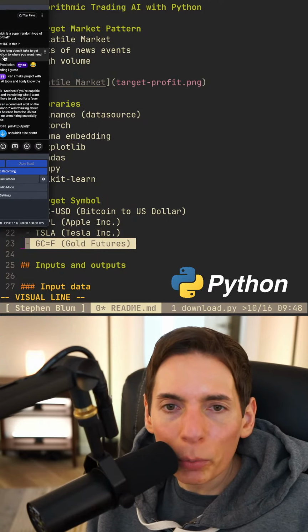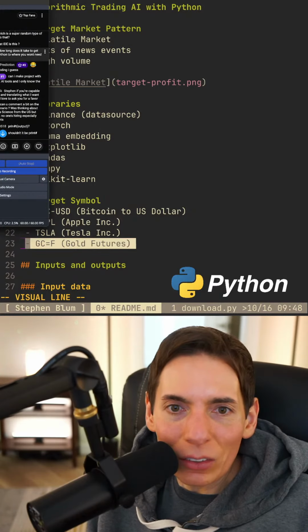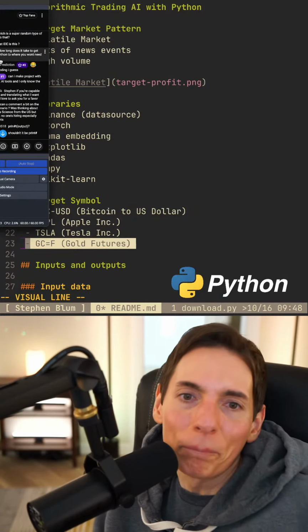How long does it take to get comfortable with Python to where you won't need to look at the notes? Code with Bundo.